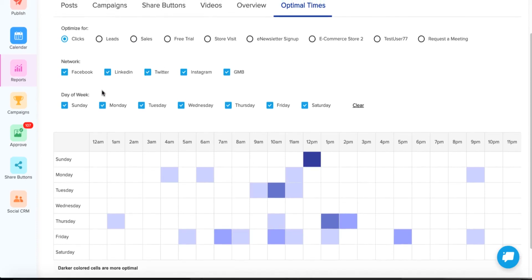But what's really powerful is you can change what your goal is. So as I mentioned before, if they have a custom pixel set up for requesting a demo, you'll be able to optimize for that, and you'll be able to tell your client exactly the best time to post to social media in order to get a demo.